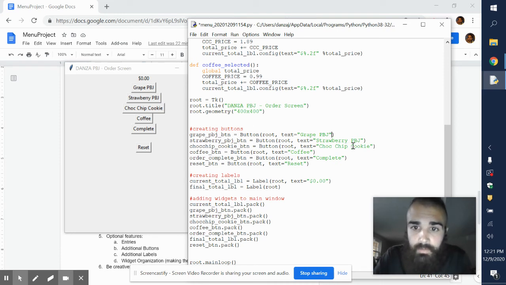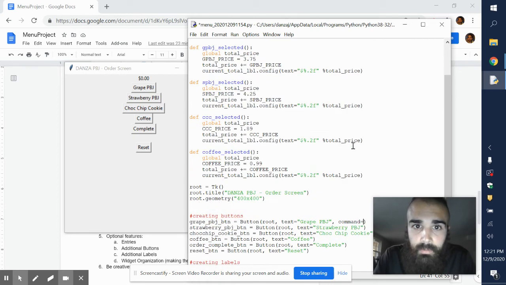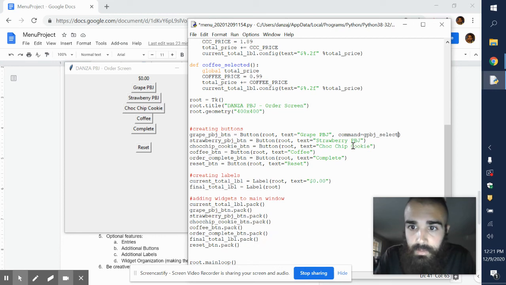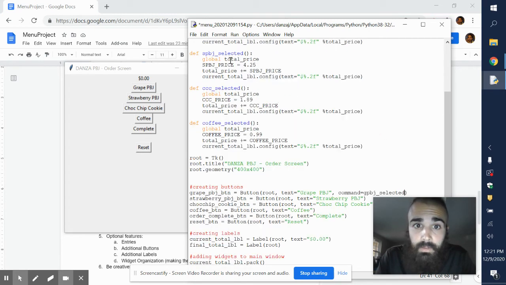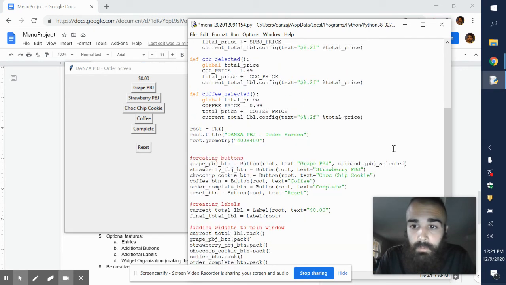Okay. So how do I attach these functions to here? Well, I'm going to go ahead and use command. The command that's going to be accepted when I press the grape peanut butter and jelly, the function is going to be gpbj selected. Okay, that's all you write. You write whatever the name of the function is. Command grape peanut butter and jelly selected. Don't add the parentheses. Okay, don't do it.